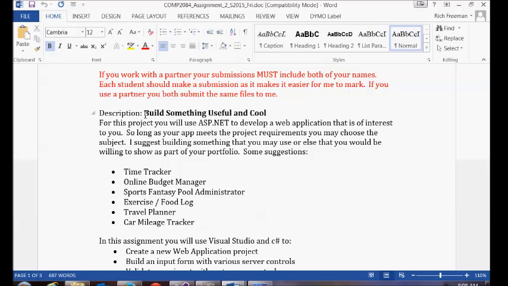Or if you have an idea of something you'd like to build, maybe you don't have a client right now, but maybe you have an idea for a site, you think you might be able to sell it later on or license it out, build a prototype for your assignment. Then you have something you can take outside of school and continue to develop and work on later on.